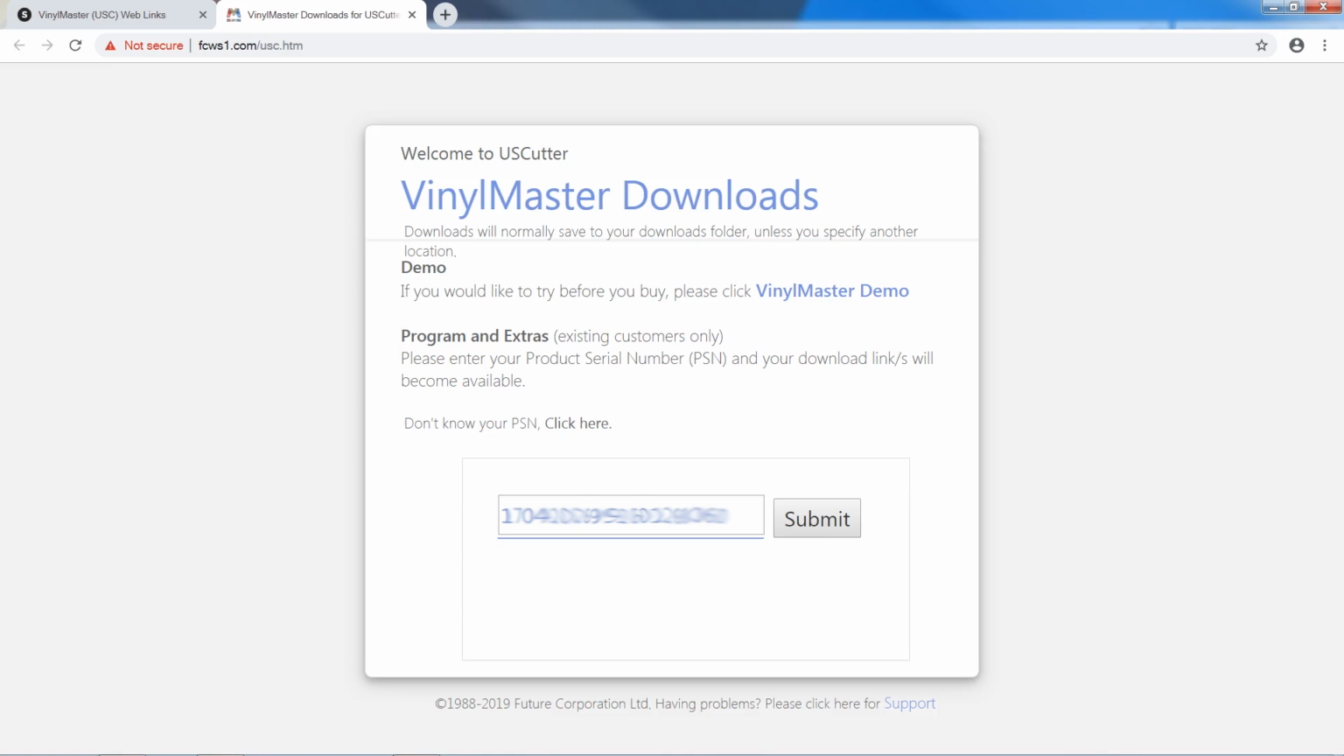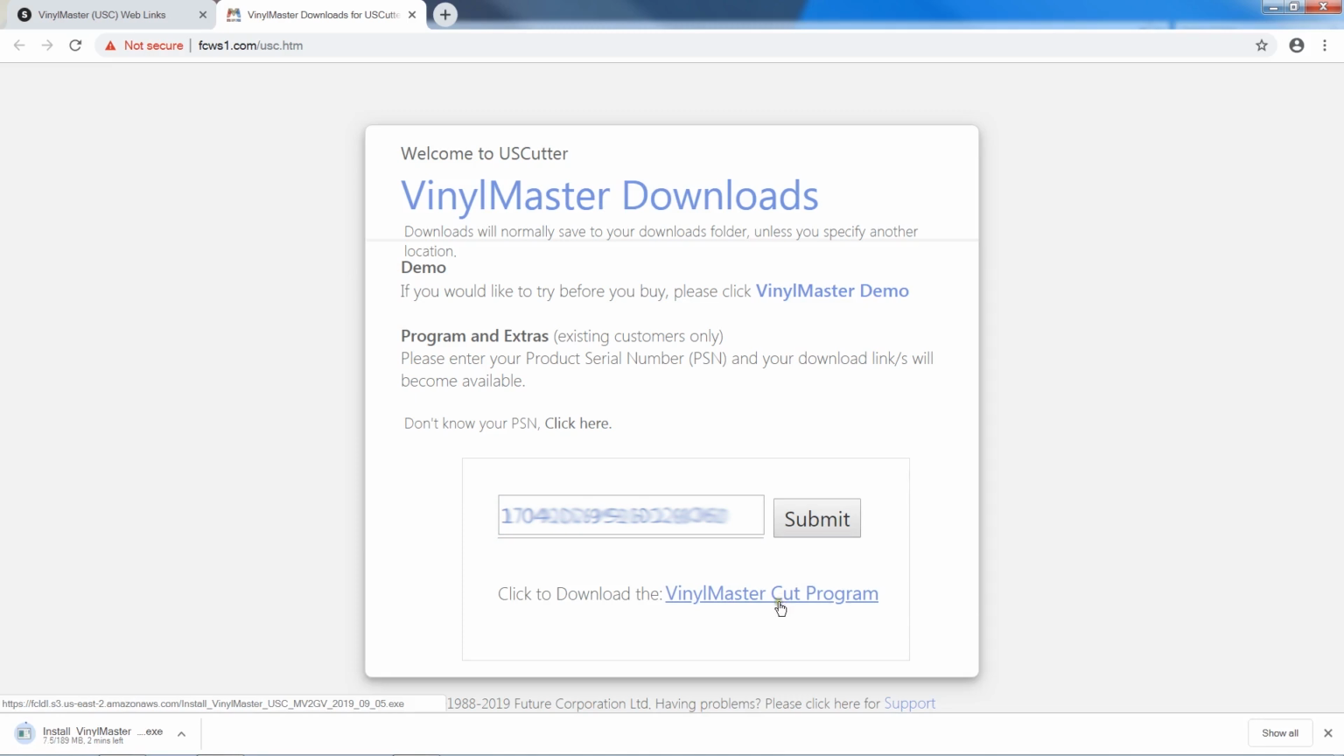Once you have entered your PSN, click on Submit, which will then show a clickable link where you can download VinylMaster Cut to your PC. If you are using a Chrome browser, you will see progress of the download in the lower left corner of your screen. Otherwise, the download file should be available in the Downloads directory of your computer.